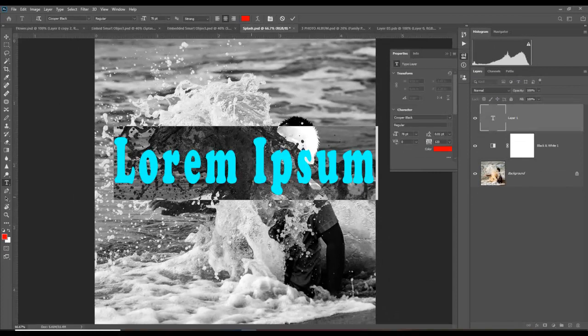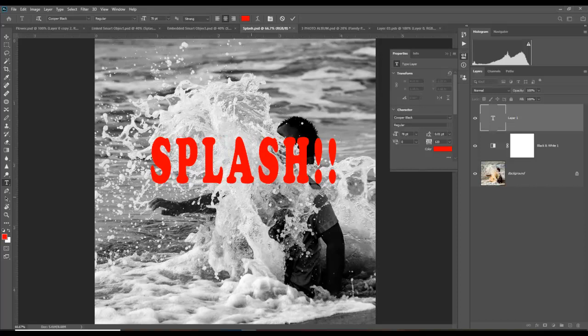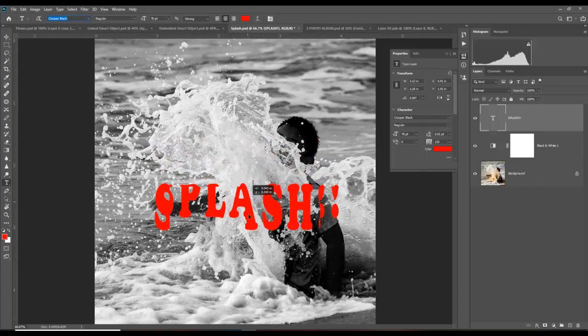Click on the middle of the image and this pops out the famous lorem ipsum, which in graphical and textual context refers to a filler text that is placed in the document or visual presentation. Let's erase this out and type Splash. And click Ctrl S or Command S on Mac. Thus the file is saved.